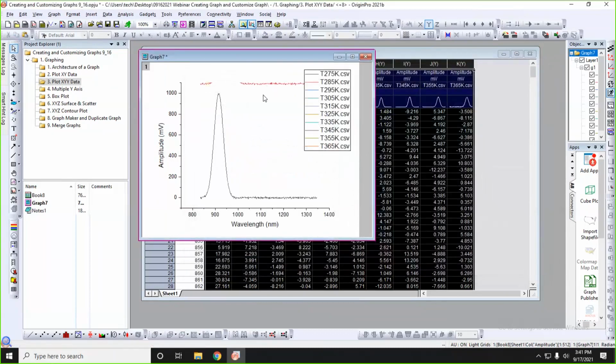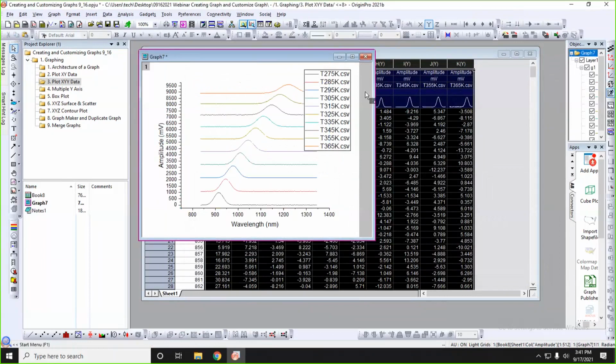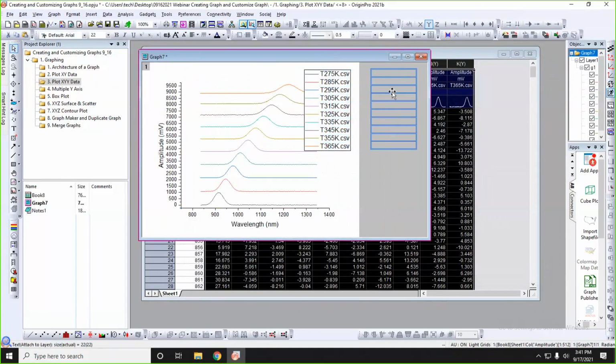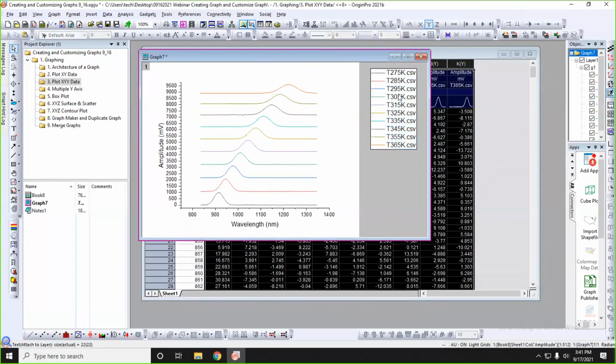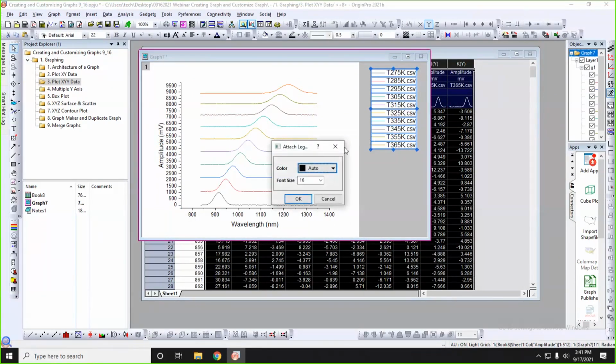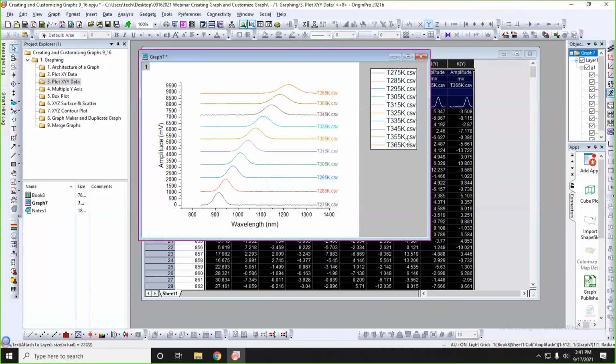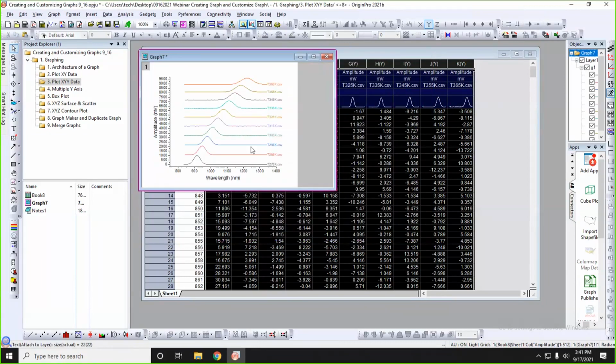Some of the curves are out beyond the layer. I can click the rescale Y button to bring them back. So you see all the curves are stacked. I can also put the legend to the side of each curve. I can click on the legend. Here we have this attached to plots, and it asks what color and what font size. This time you don't need the legend. So this is one way to visualize multiple spectra.